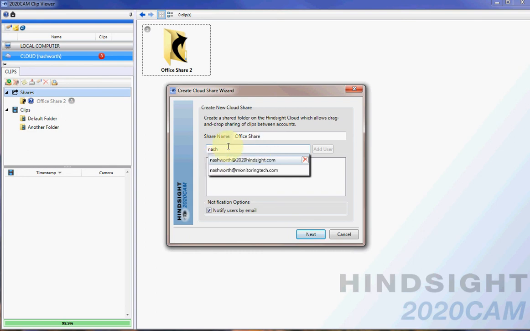If you've already added them before, you'll get a box here that shows you someone you've added. In this case, I'm going to add myself. Then you'll have an option down here that says notify users by email, and this is checked by default. Once you hit next, it's going to create this share and then send an email to everybody on this list that tells them there's a new share available, this is the name, this is who created it, and you can go view these clips.